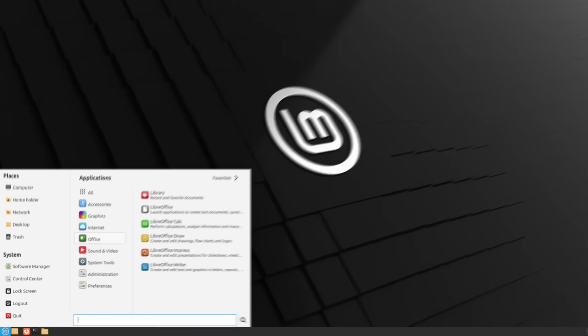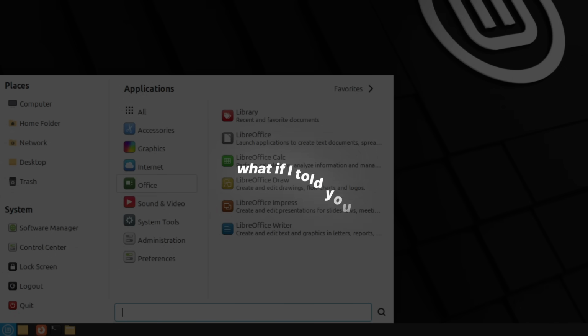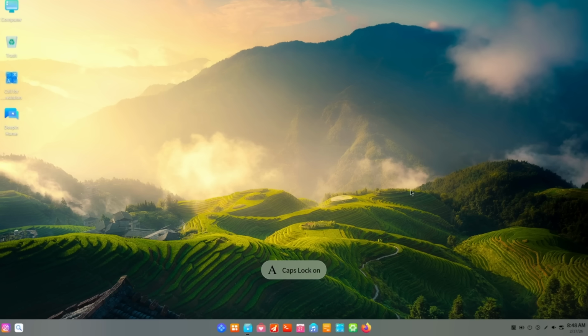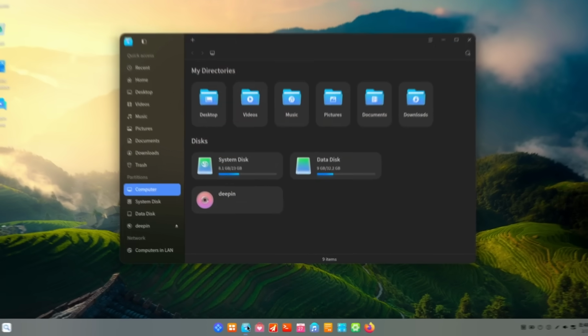Most people think Linux looks outdated, but what if I told you there's a distro so polished, so clean, that it rivals macOS in terms of design? Today I'm putting that to the test.